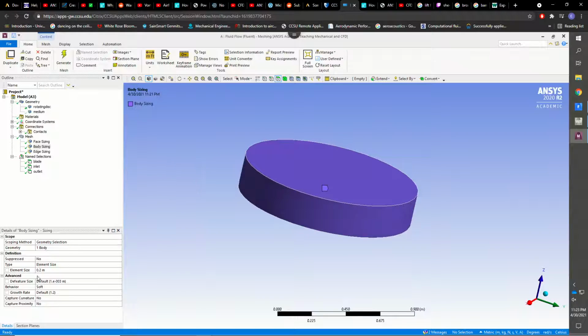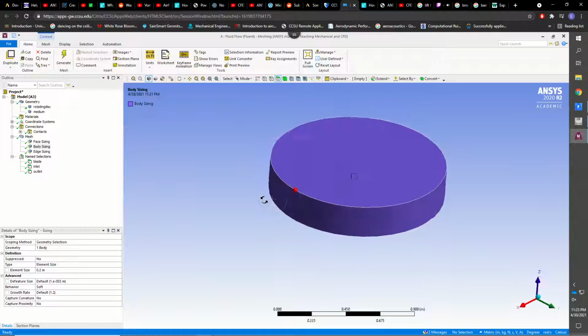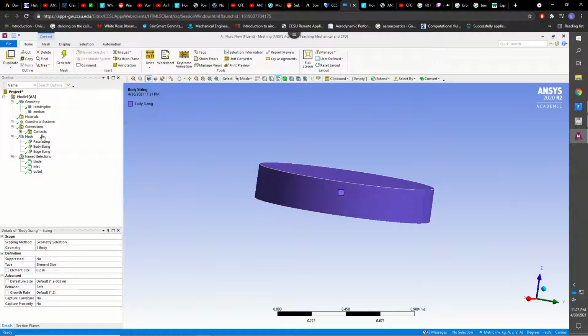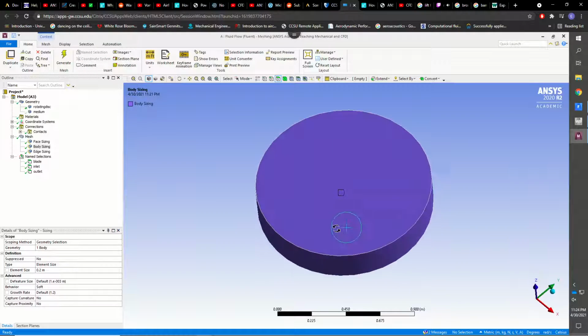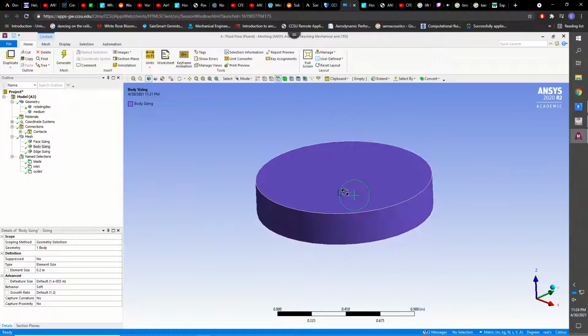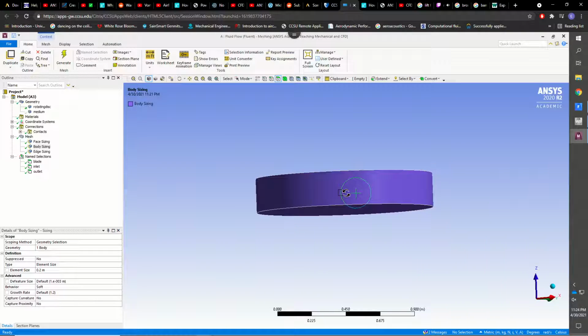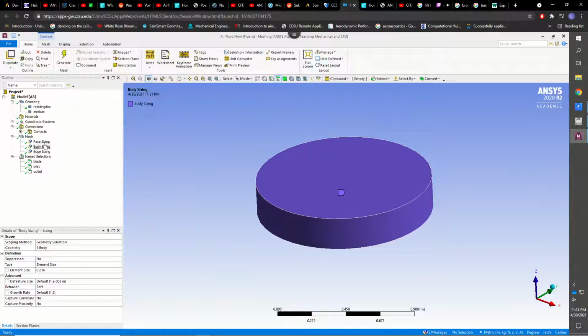So body sizing is about 0.2 meters. I did that because I wanted to increase the orthogonal quality, because I have a couple elements that are really low. If I left that as is, I would have more elements, I'm pretty sure, that would have low orthogonal quality if I just let it be sized the same as the entire mesh.